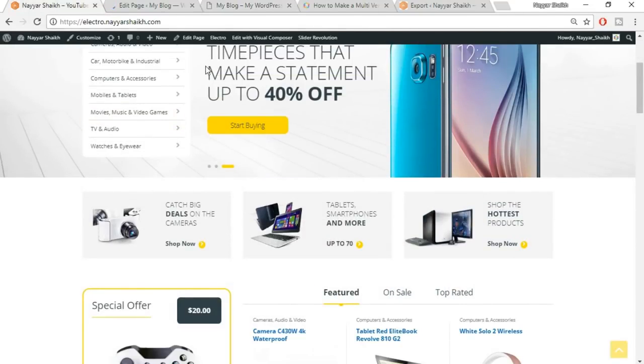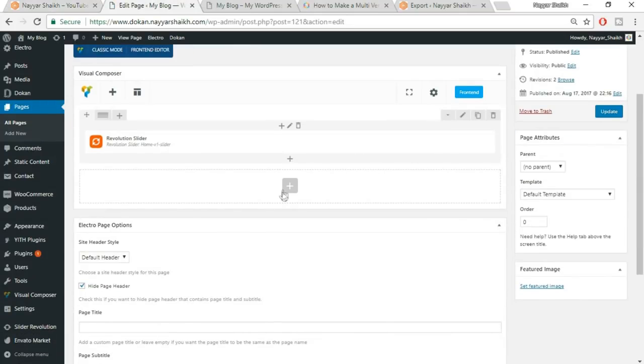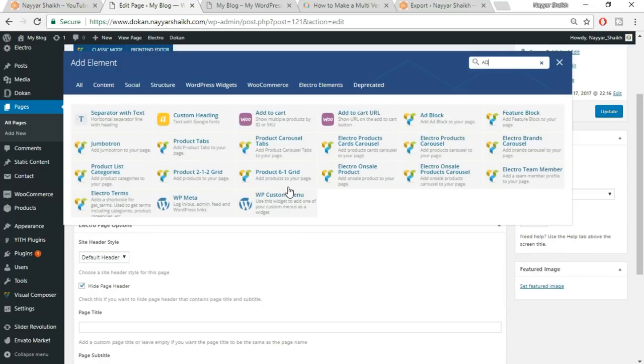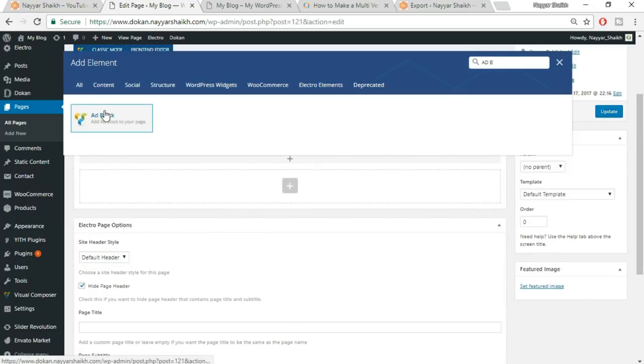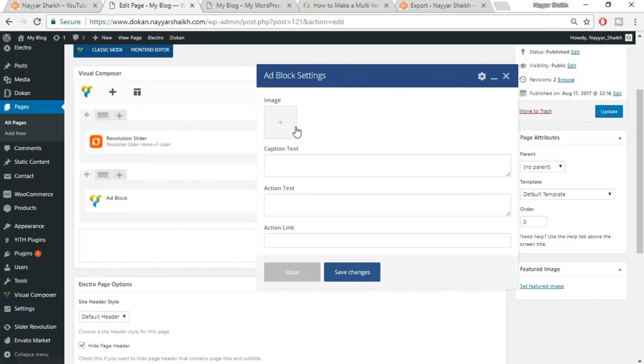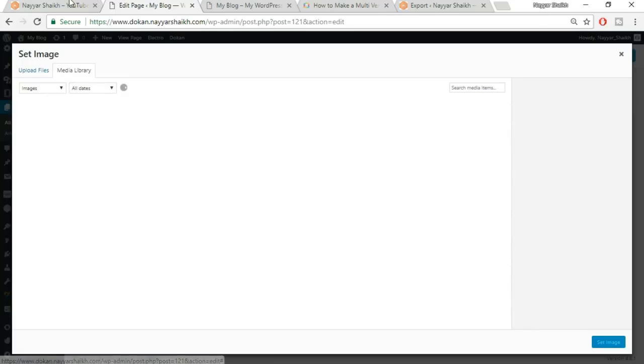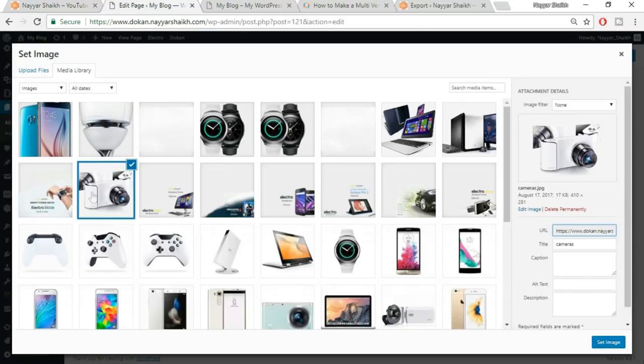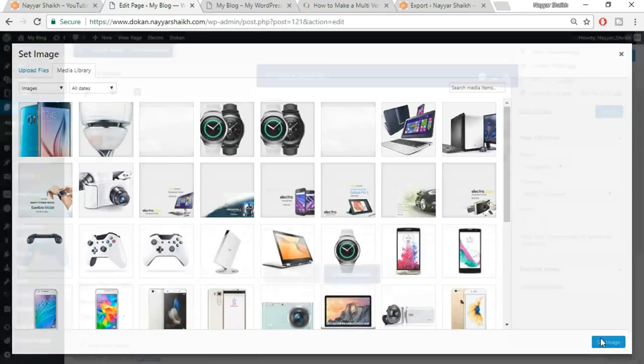Now the next step is to add these things, the ad blocks. These are called ad blocks. So for that, again come back to this page, the backend, click on this plus button to add a new element, search for ad blocks. This is the one, ad block. First add an image. Let's see the image. This is the camera image. Select this image, click on set image.